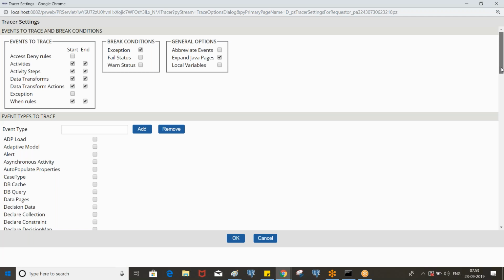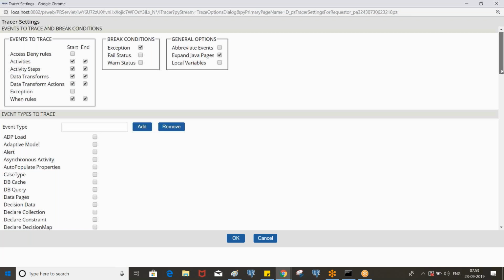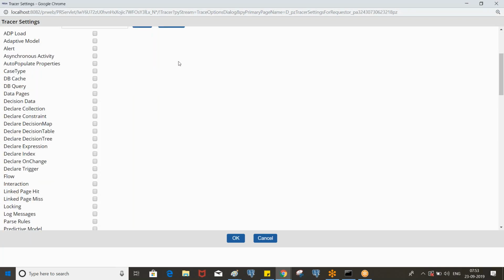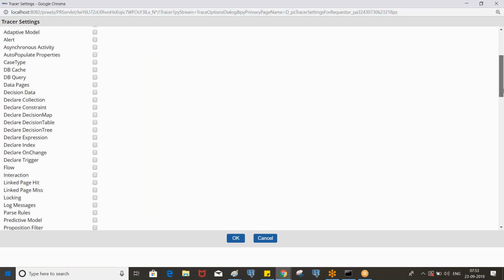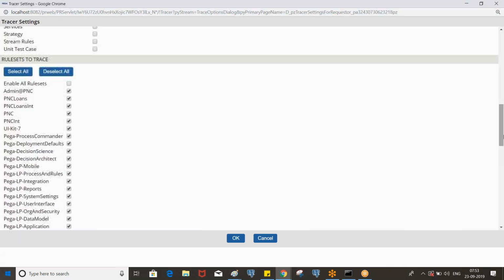And so if you want to trace another kind of rules, you need to enable this. And so currently we are tracing only activities, right? So we don't need to enable this. And here, these are all what? These are all rule sets.